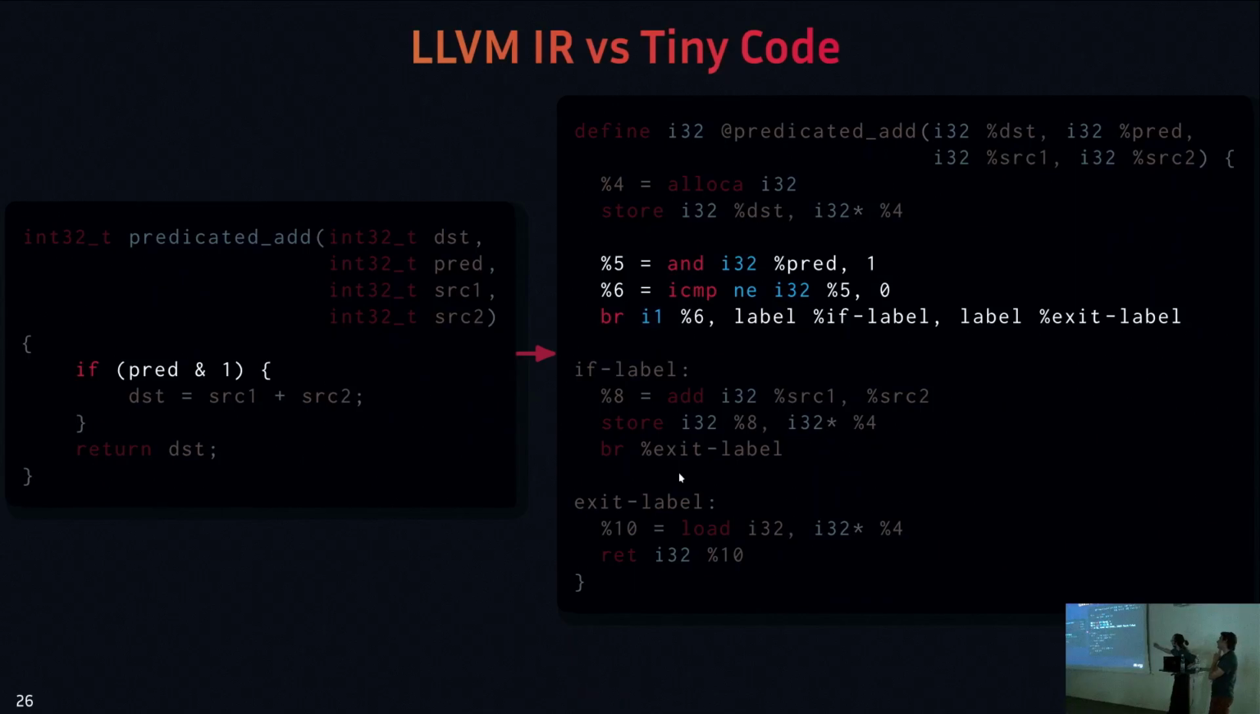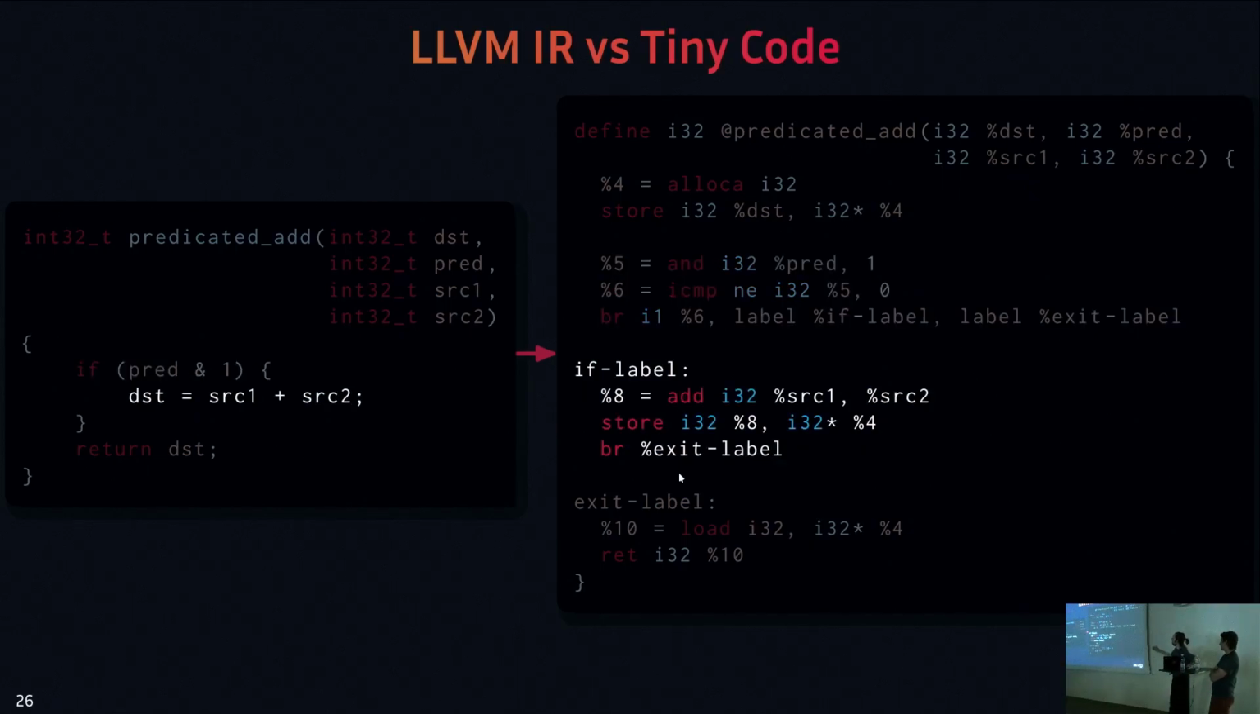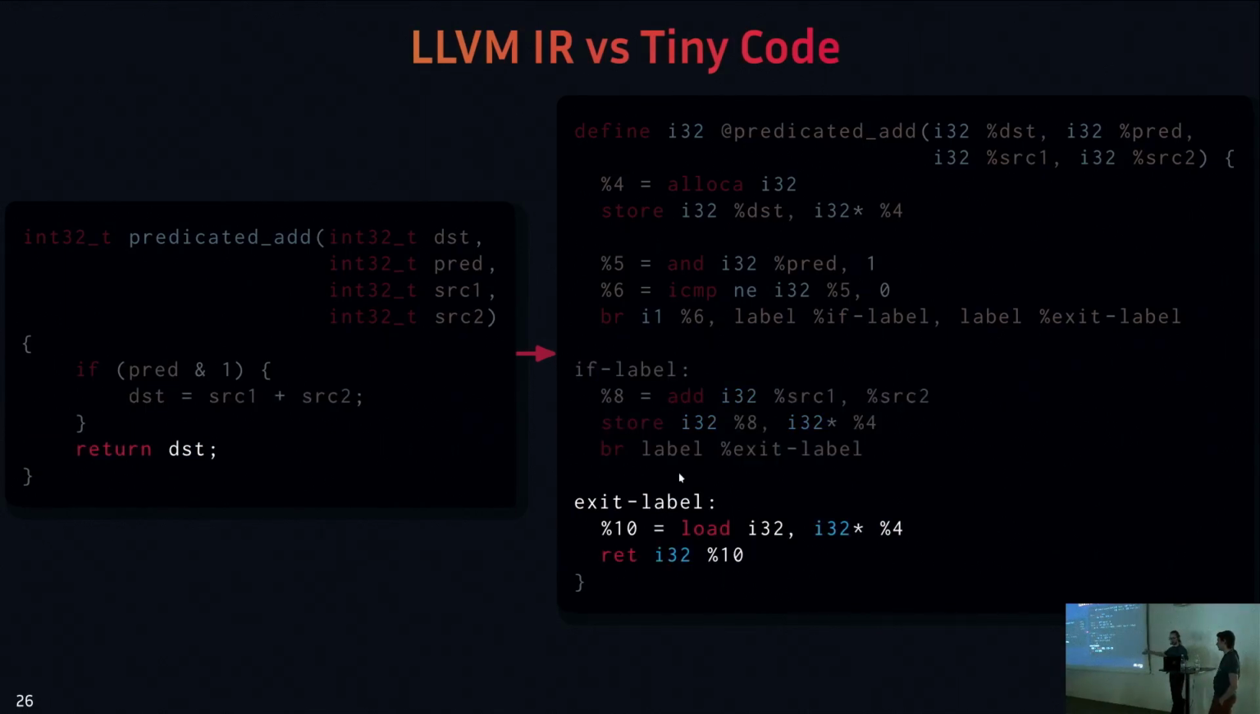But then we continue on and we compute the AND with 1 to get the least significant bit again. We perform an icmp instruction which compares against 0, and then we branch on this result to either the if label here or the exit label. In the if branch, we perform the addition and we store the result. And in the exit label, we simply load the local stack variable and we return it.